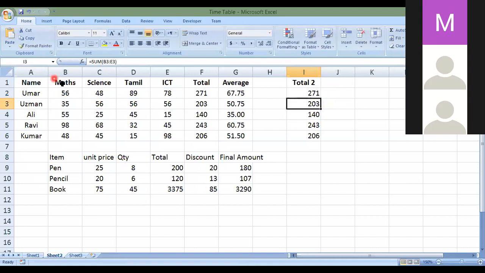So let's say there are 14 subjects we have to add. If we are using this method, that means formula without function, we are going to type each and every cell address. But if we are using this formula with function method, we are only going to type the first cell address and the last cell address. Therefore, formula with function will make our work much easier.